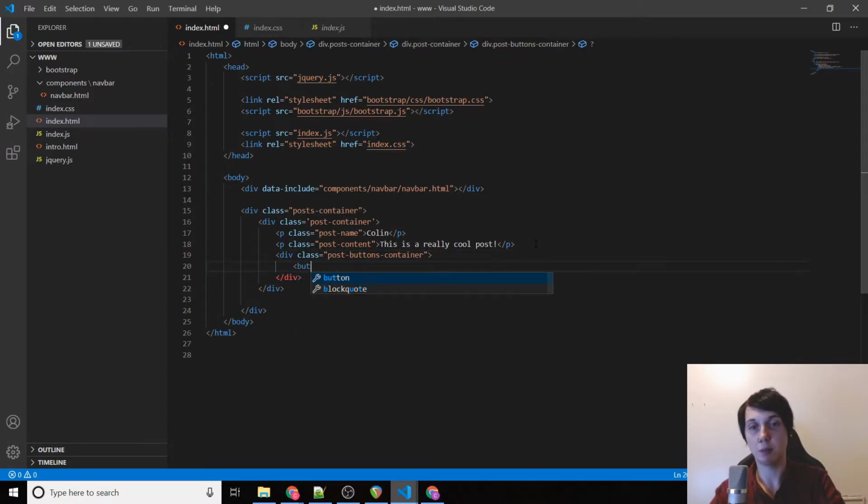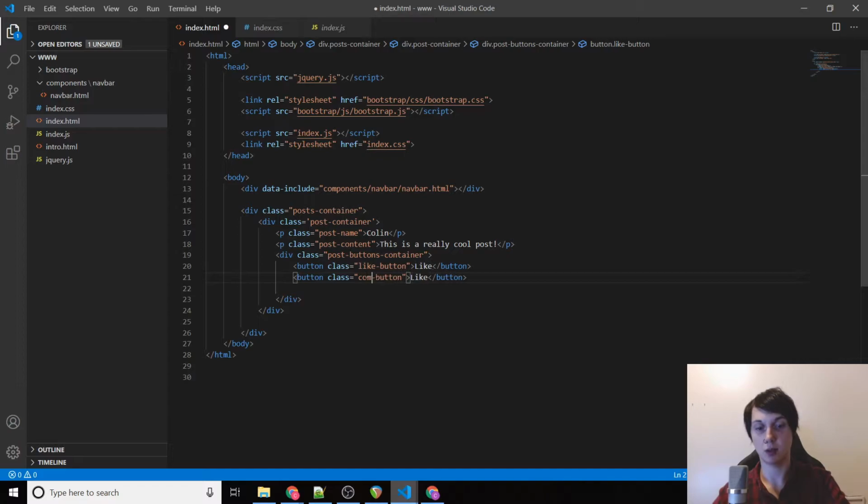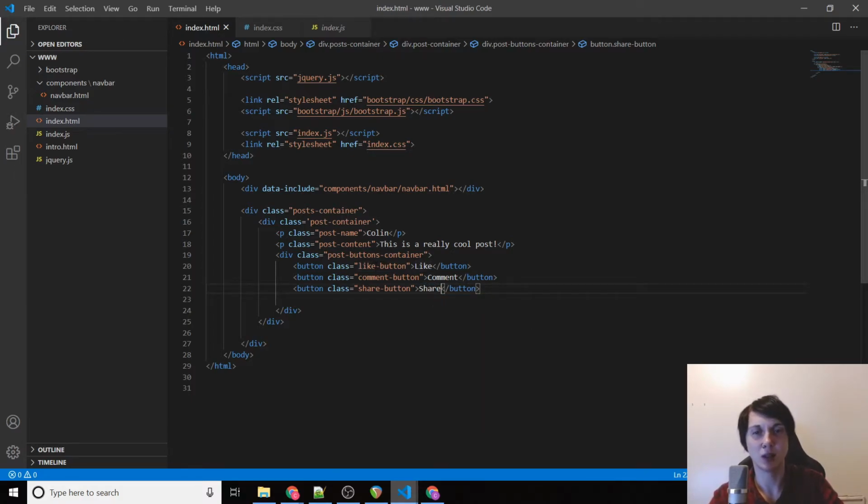And then we're going to type in button, class equals like button, like. Then we can just copy it, paste it, comment. And then we'll have another one for share. And actually, now that I think about it, we're just going to rename these classes to post footer button, since they're all going to look the same anyway.